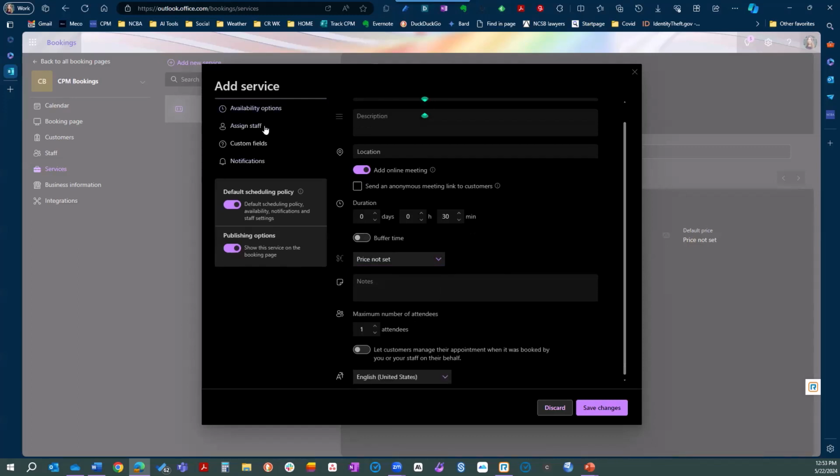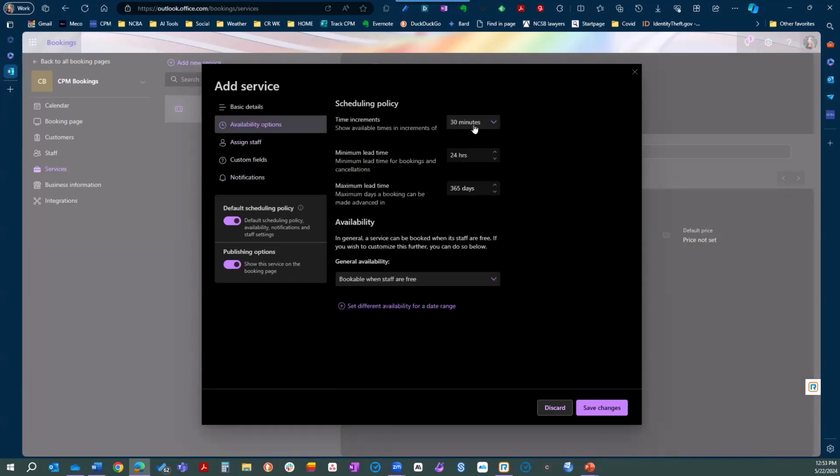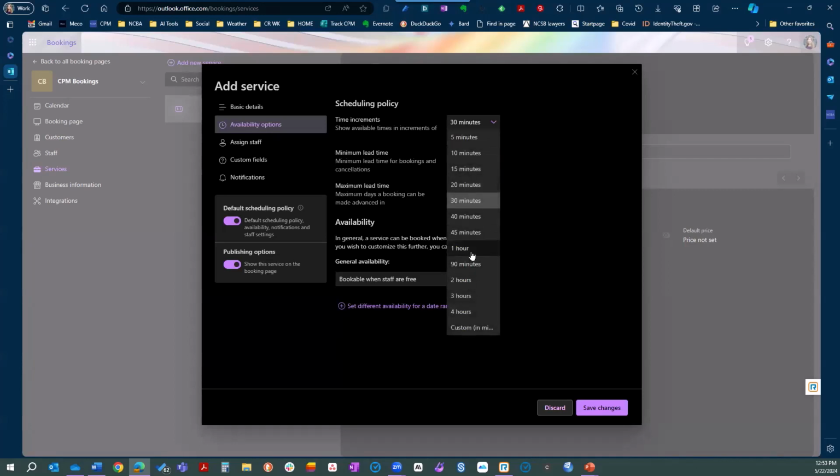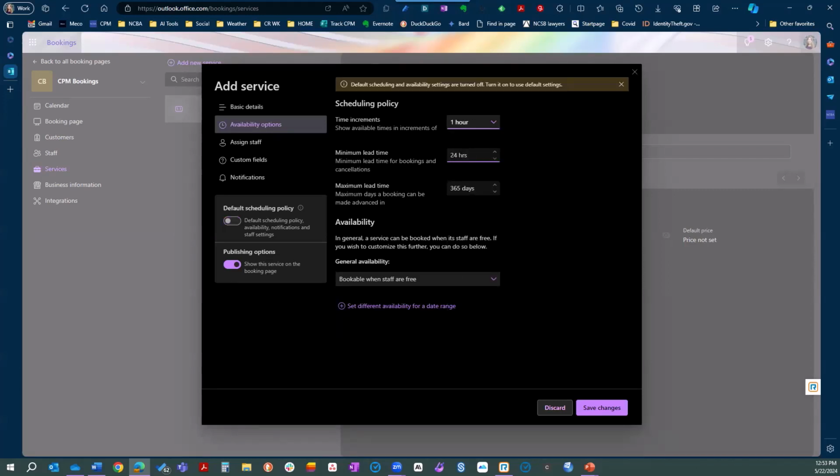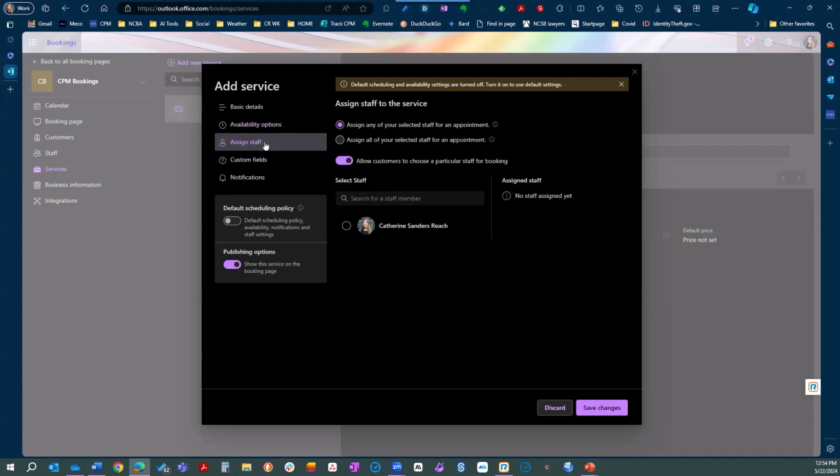You can do availability options. So again, you can set your default to an hour for this with a minimum lead time of 24 hours. So basically, I set this so that I won't have somebody put something on my calendar at 5 o'clock in the afternoon for 8 a.m. the next morning because that would be shocking. So you can do a 24-hour lead time and bookable when staff are free, custom hours. So you go through, we're going to assign me.